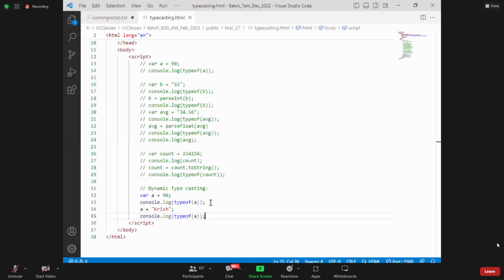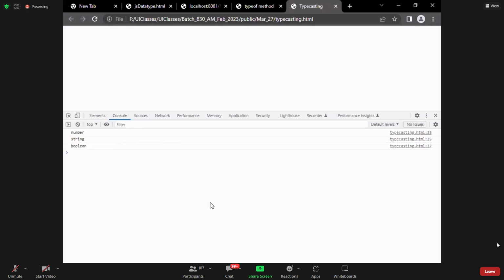In the same way, I take the same variable and say true. What should be the data type of this now? It should be Boolean. Have I changed this? I am changing the value. The data type is automatically decided by JavaScript based on the value you are holding. This is what we call dynamic typecasting, changing the data type of one variable into another data type based on the data it is holding. Are we clear?